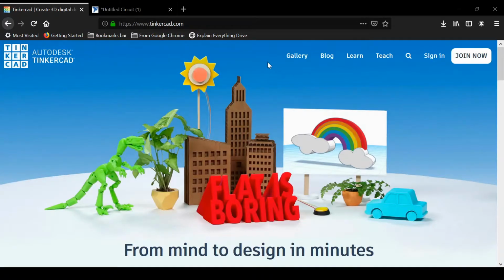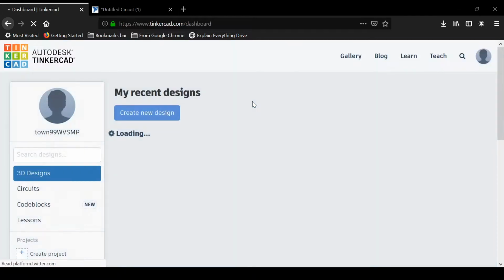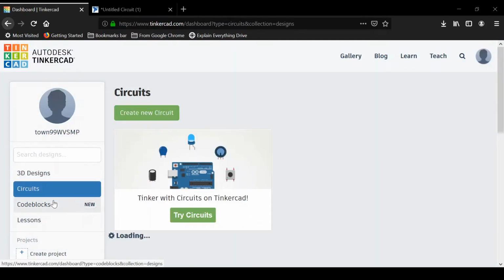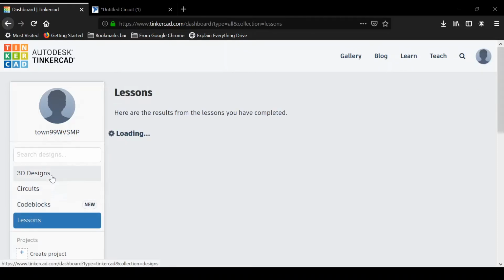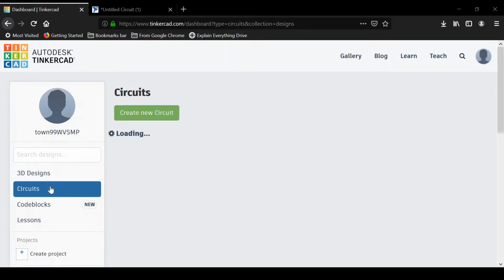First, you need to go to tinkercad.com and sign in. Once you log in, you will encounter your dashboard. Tinkercad is actually used for multidisciplinary projects. So we're going to click on Circuits and create new circuit.